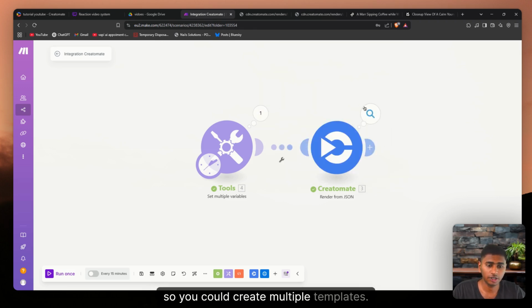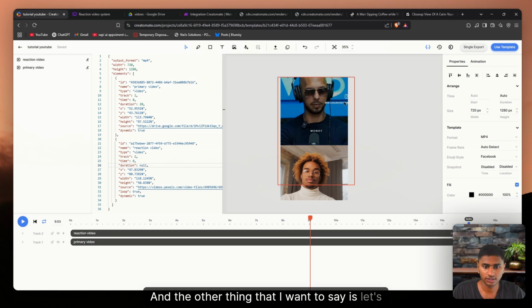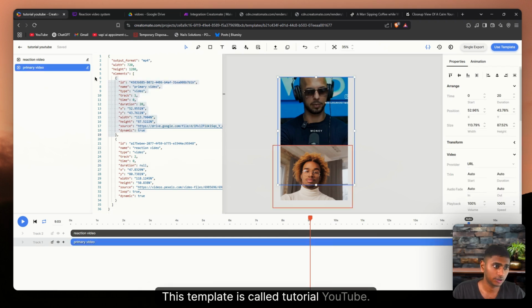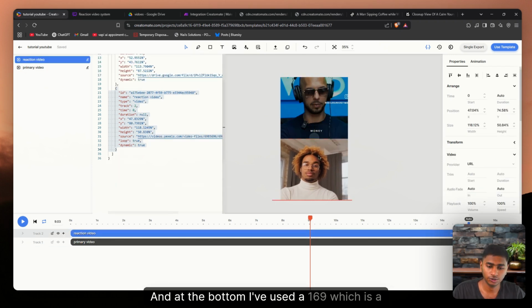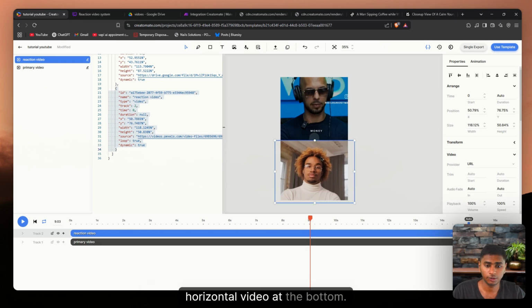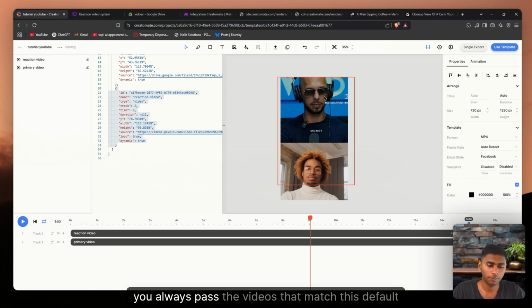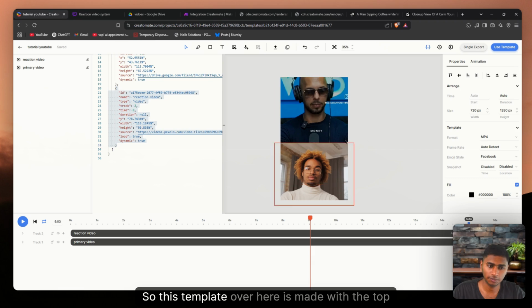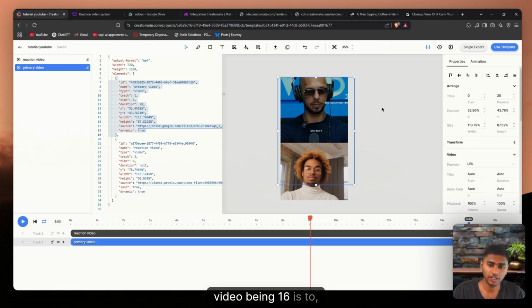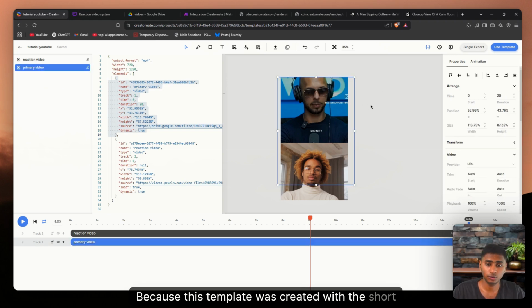So you could create multiple templates. And the other thing that I want to say is, let's say I use this template called tutorial YouTube. I've used a 9:16 video at the top, which is a vertical video, and at the bottom I've used a 16:9, which is a horizontal video. So you've got to make sure that whenever you're using this template, you always pass videos that match this default template. This template is made with the top video being 9 is to 16, so you've got to make sure the top video is a short form video when you're using this template, because this template was created with the short form video at the top.